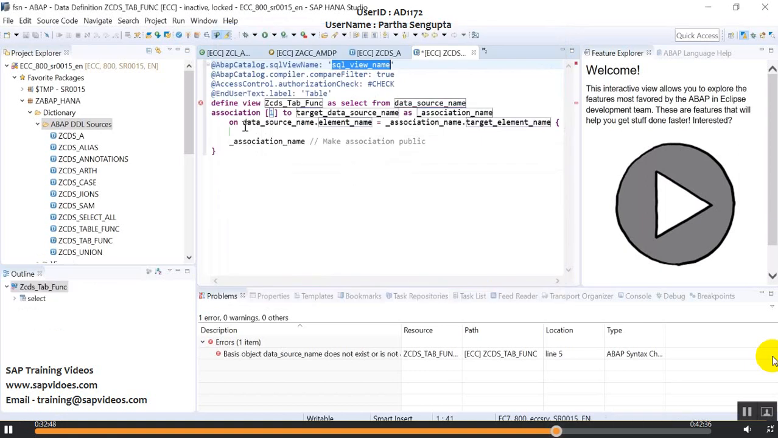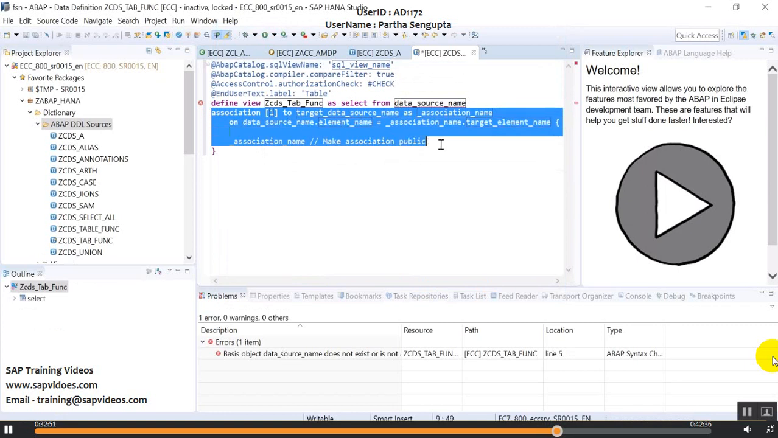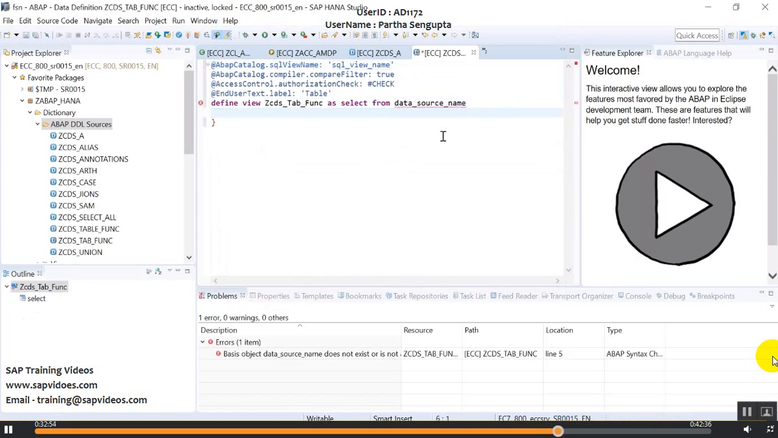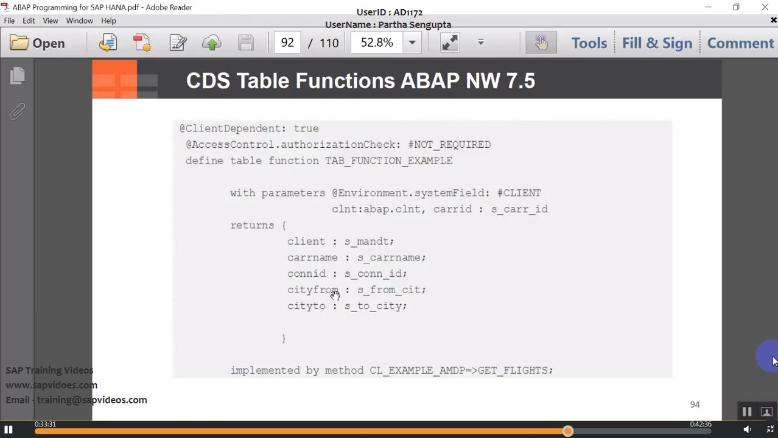I'm selecting the data source, and I'm getting define view. If I go to my slides, it shows define table function. If I give view, code completion shows that view exists. If I give table function, it shows an error: unexpected word, keyword view expected. That means my current ABAP system is NetWeaver 7.4, which is why it is not allowing me to use table function.